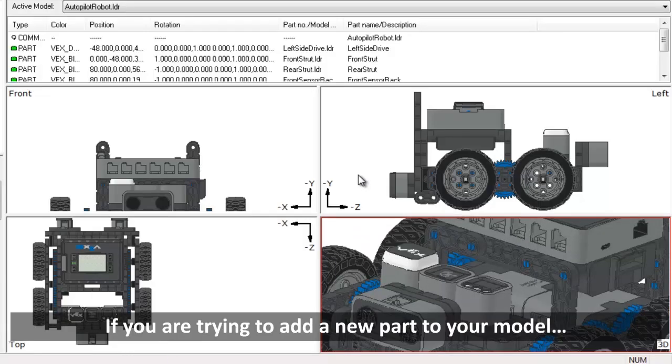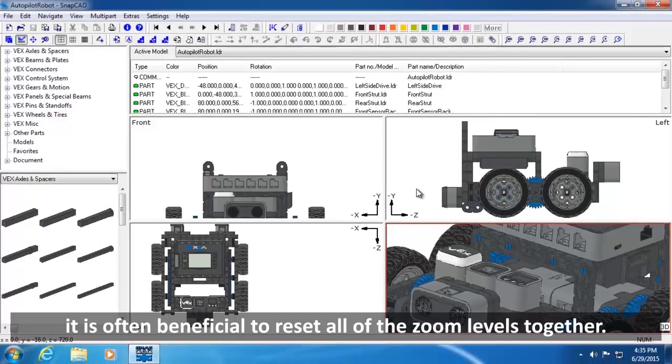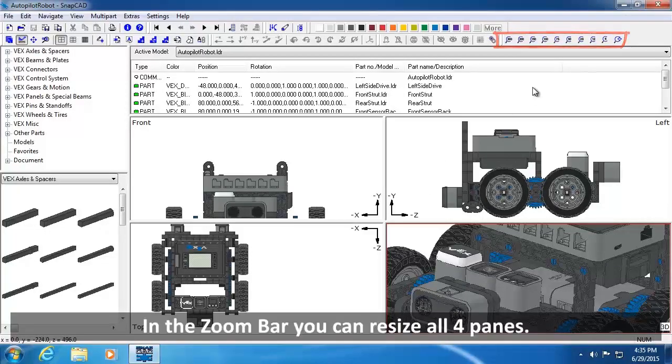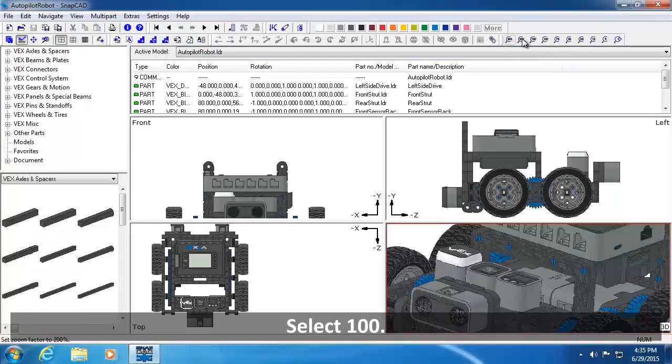If you are trying to add a new part to your model, it is often beneficial to reset all of the zoom levels together. Use the zoom bar toolbar. As indicated by the numbers in the zoom bar, you can resize all four panes with various sizes. Select 100.